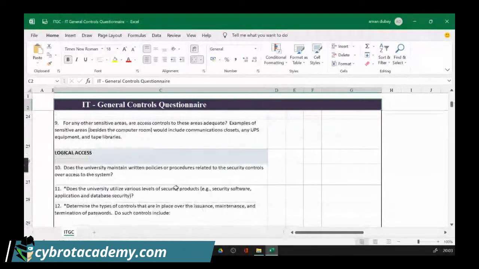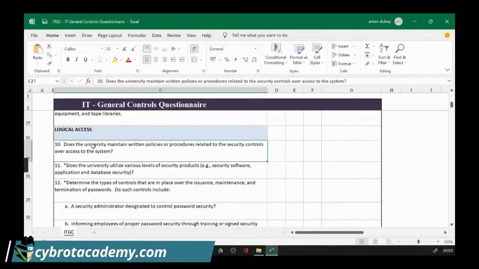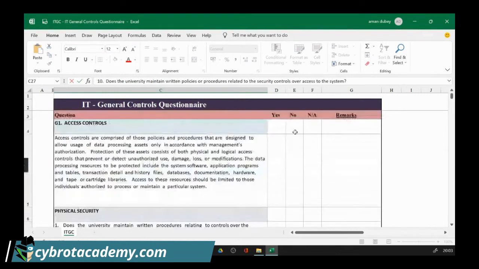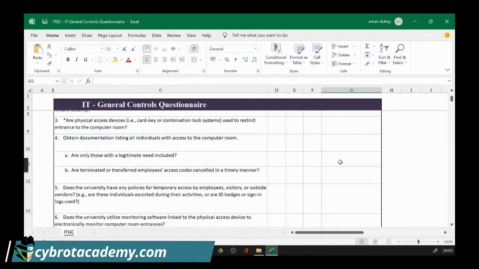Now, coming to the first area, logical access. For logical access, what you can check is whether the university or company maintains written policies or procedures. Just taking the example of one university, I am checking the ITGC controls of a university. Check if they have any written policy or procedure related to security controls or access to the system. You just need to mark yes, no, or not available, and remark on any note of whatever you found.